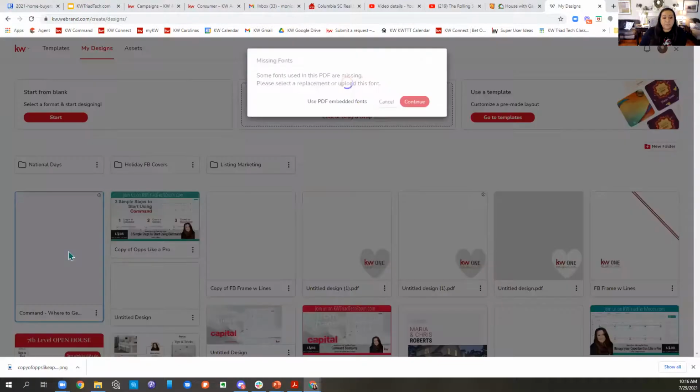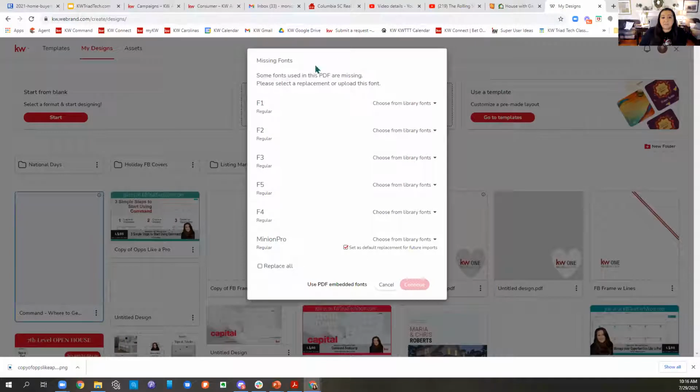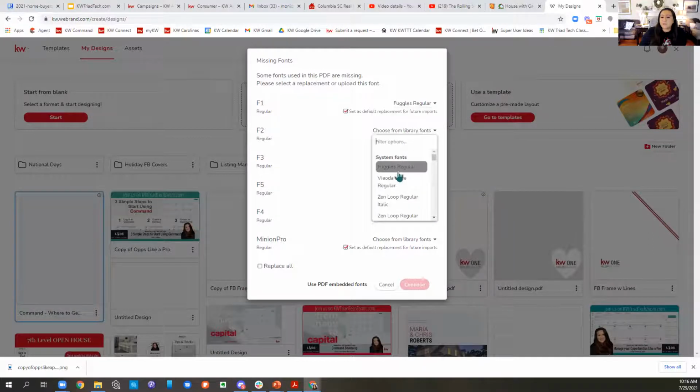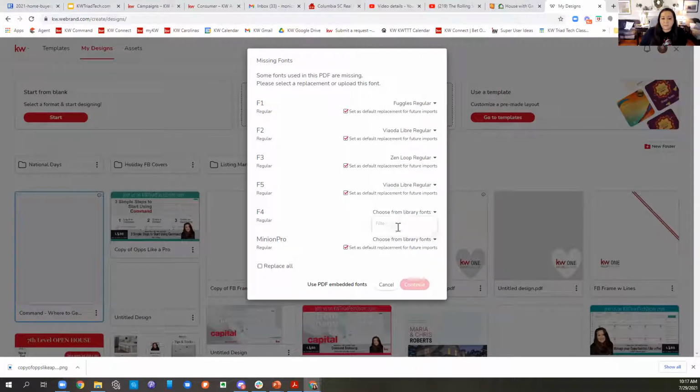Then when you double click to open, it's going to say some of the fonts in this PDF are missing. Please select a replacement or upload that font, right? So it doesn't always do this, but sometimes it does. So I just wanted you guys to be aware of the stuff that it does when you're uploading a PDF.